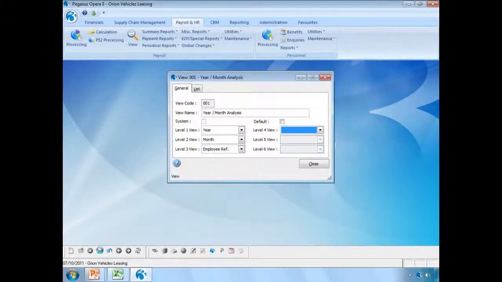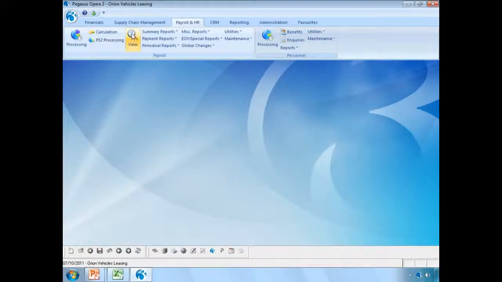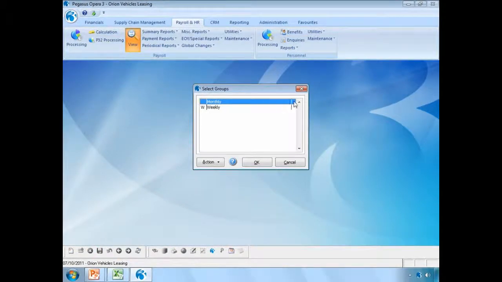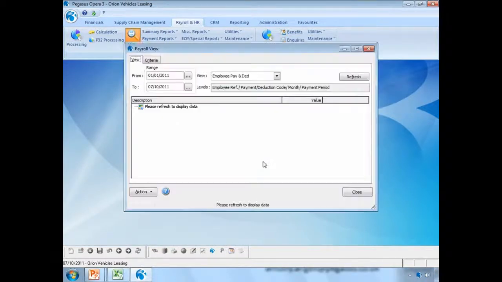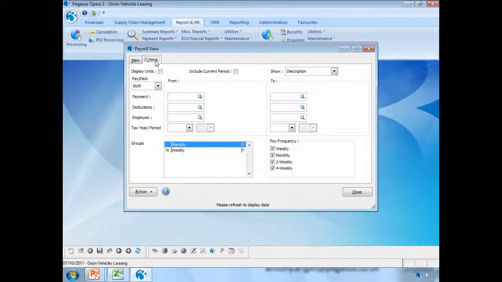If I save this away and we go back to the view screen, I'm going to select both payroll groups. Let's change the from date to be 1st of Jan 2009. Let's select our new year-month analysis view, and let's look at this criteria tab. The criteria tab allows us to be selective on the data. So for instance here, do I want payments only, deductions only, or do I want both types? I can also be selective here for the payment types from, payment types to, deductions from, deductions to, employee from, employee to. I can even go down and select which particular tax year I want this information to be filtered on.